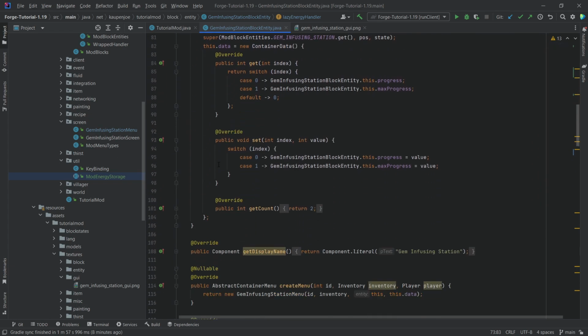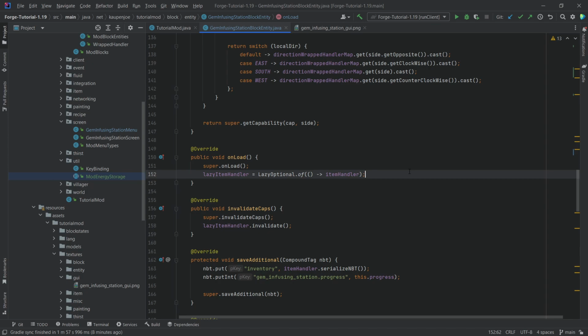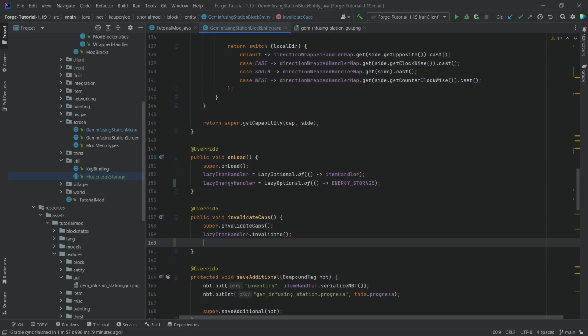And of course, in the init method that we have somewhere over here, on the onLoad method, rather, we're just going to say lazyEnergyHandler is equal to LazyOptional.of, and then a supplier of energy storage. There you go. And then also extremely important that we invalidate this as well. So just call the invalidate method in the invalidateCaps.